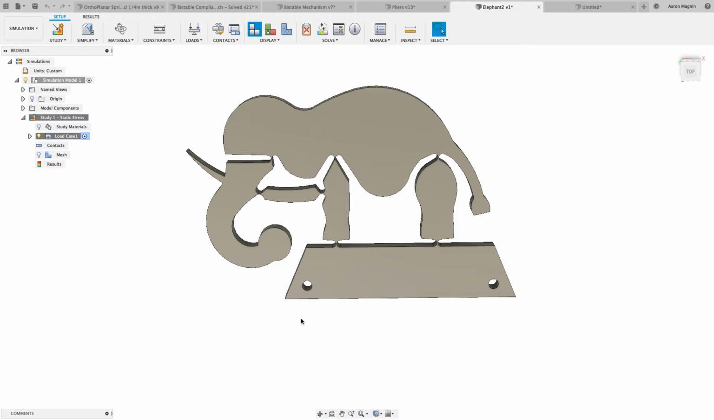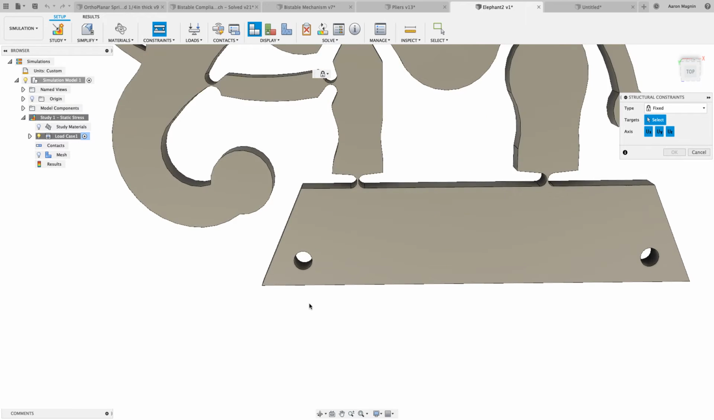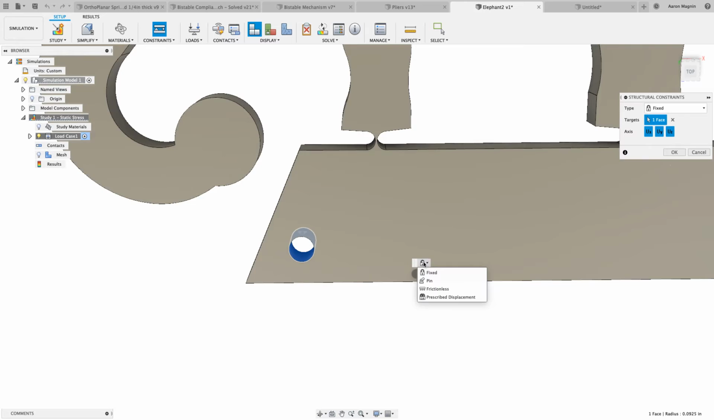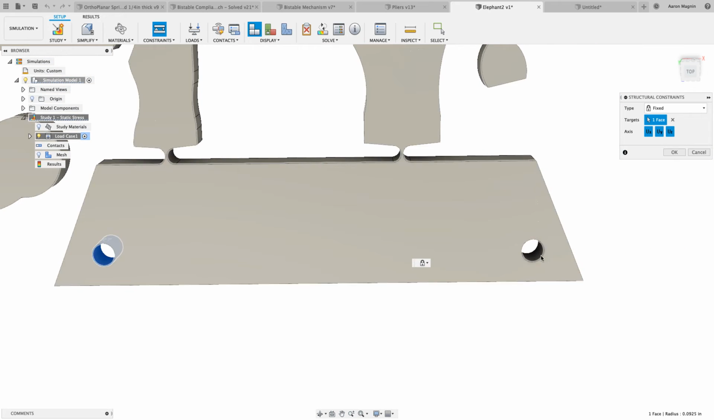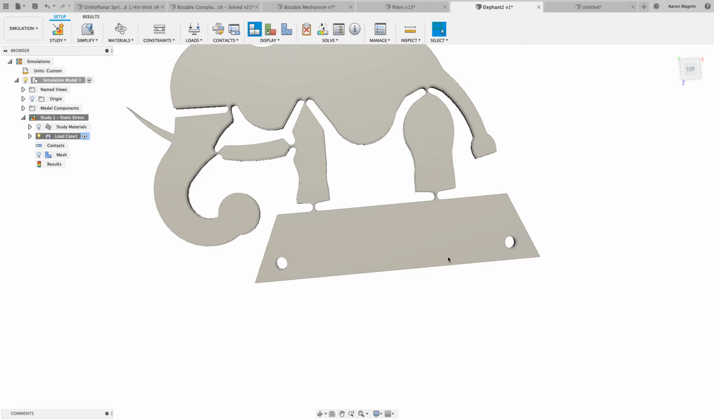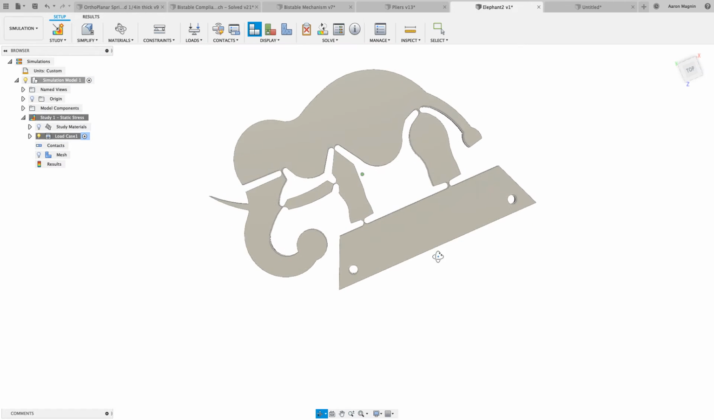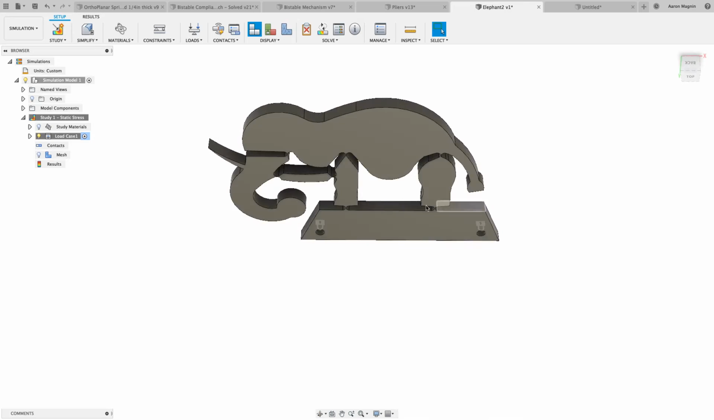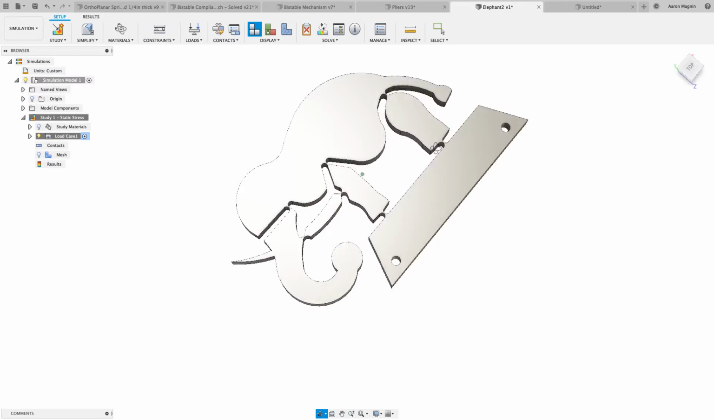So I'm going to hit C on my keyboard to turn on my structural constraints, and I'll just fix it at these 2 locations down here at the bottom of this. If you're actually holding this, you could fix it in some different ways, but all we really want to do is just fix that bottom bit. And you know what? I like to use the orbit.